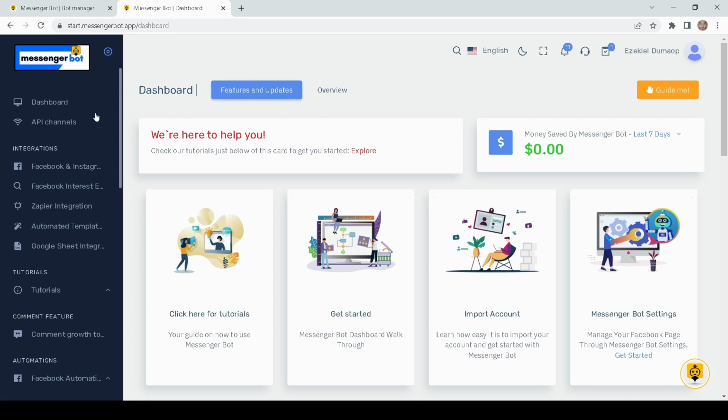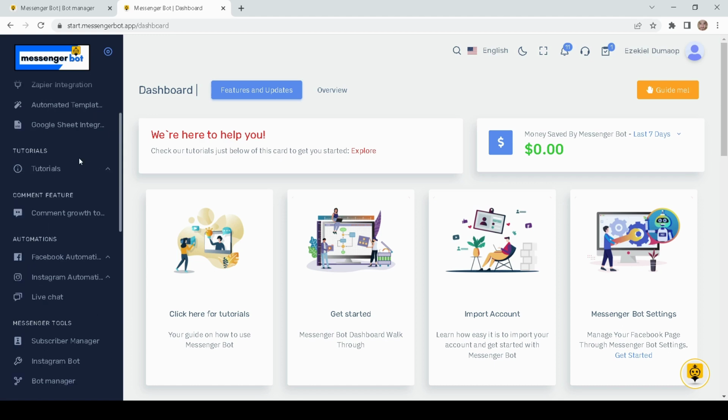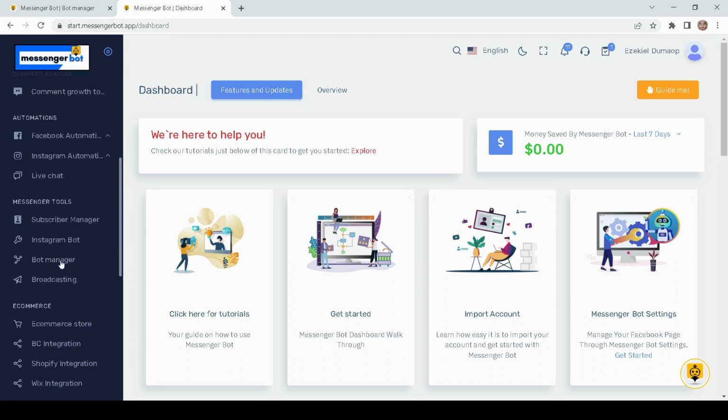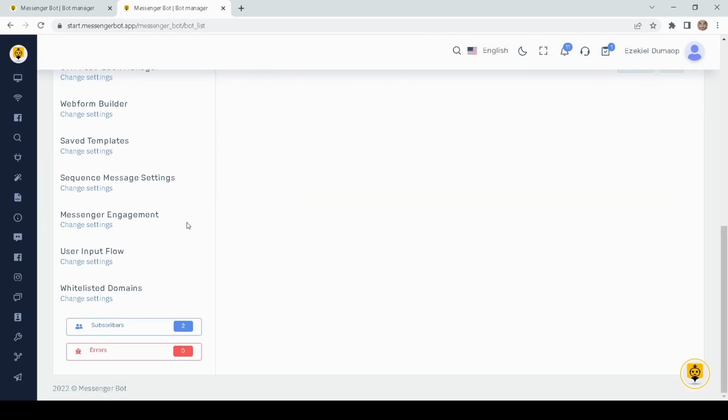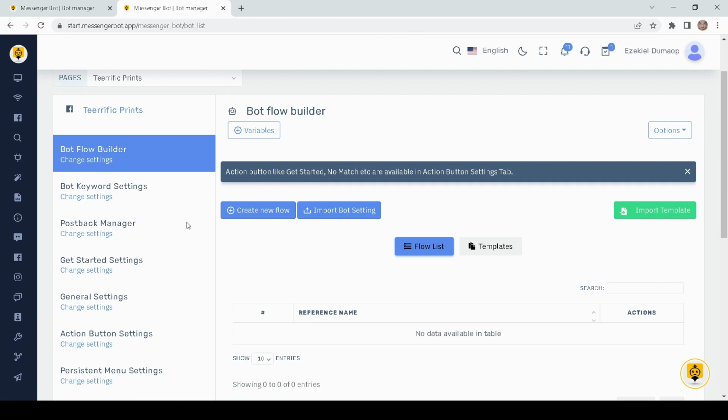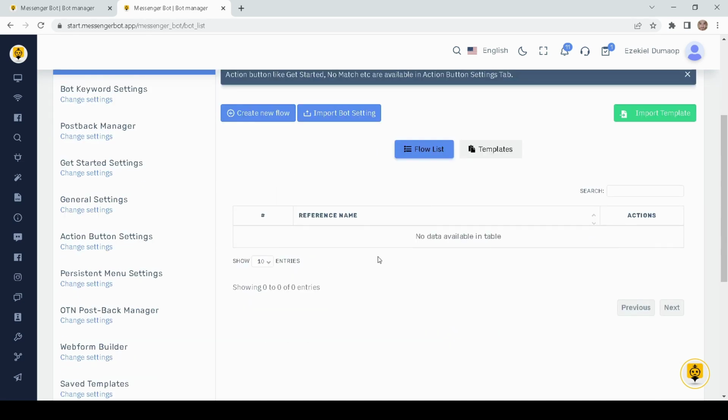Now, for you to access our bot flow builder, just scroll down here in the left side of our navigation bar. Then look for Bot Manager. Now once you click this, you will see all of these options. Now our flow builder is under the bot flow builder settings here. As you can see, I haven't created one yet, but if you do, it will be visible in this area.